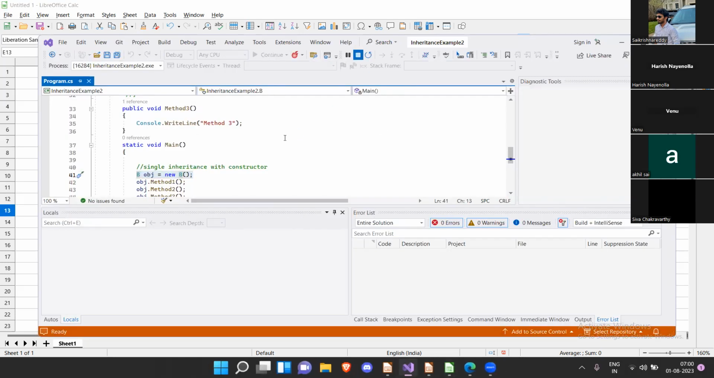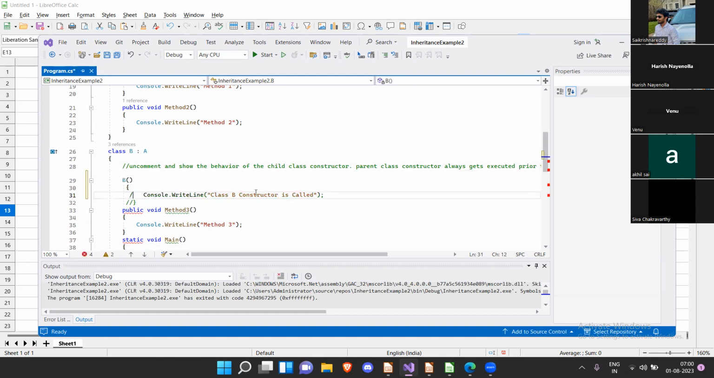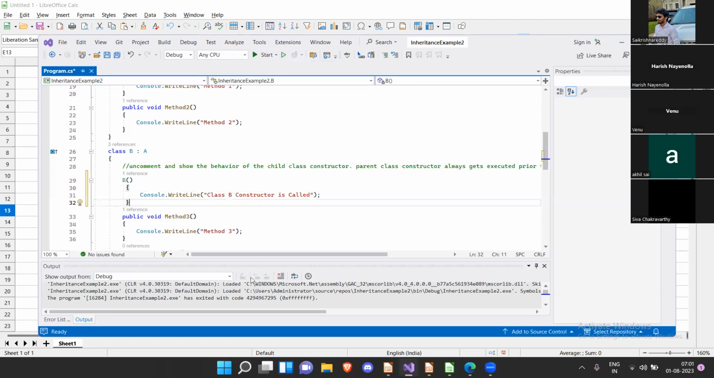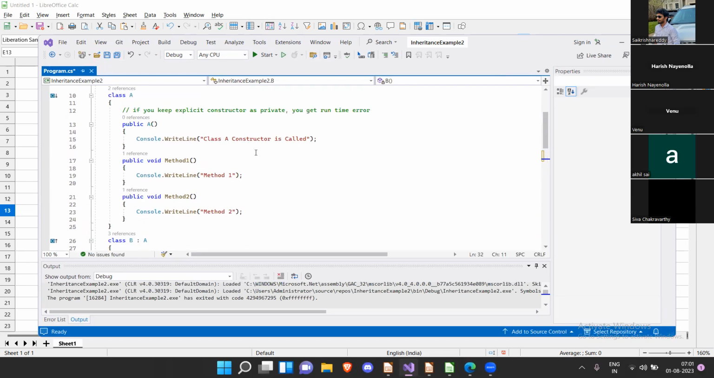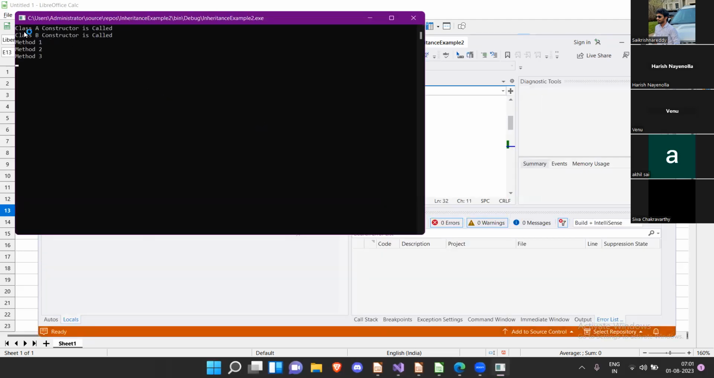But suppose I have a constructor for the derived class also. So I am uncommenting the constructor for class B. Now we have two constructors, one in the base class and one in the derived class. Now if I try to compile and run, you see, first it executed the base class constructor, then the child class constructor, then the two methods from the base class and the third method from the derived class.